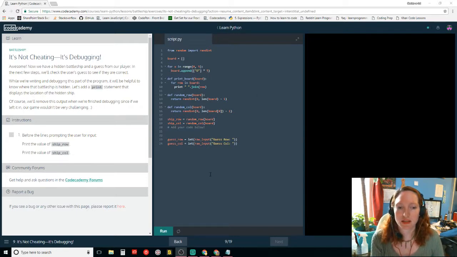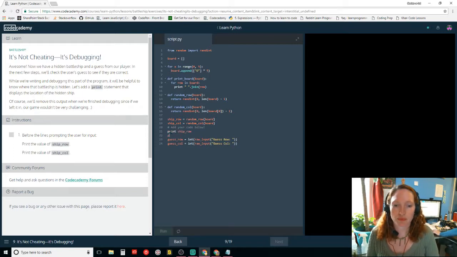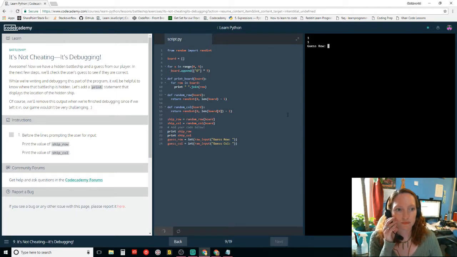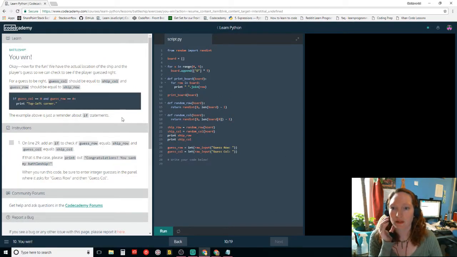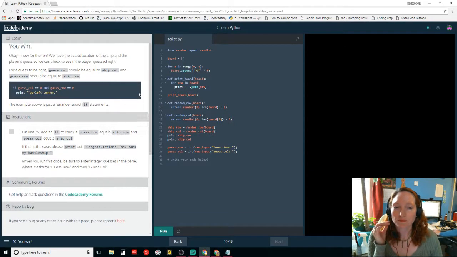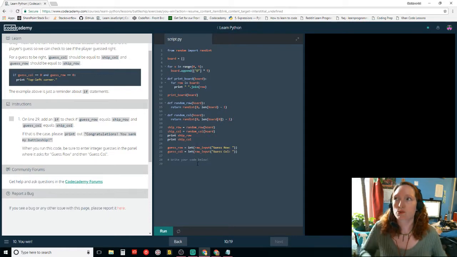Okay, let's see here. Before the lines prompting the user for input, print the value of ship row and ship column. Print ship row, print ship column. Okay, now we know the actual location. So we're basically building a super simplified battleship, like a hide and seek thing.